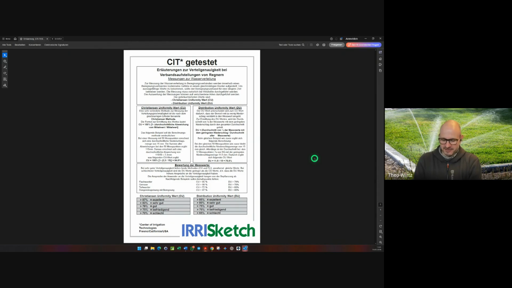They have calculated these two values. These are two different formulas, and they provide information about how precisely water is distributed across an area. These are two slightly modified formulas. Which one is now the better one? I don't really want to evaluate. I've had people tell me they go by the CU value. Others say I go by the DU value. I don't mind either way. In IRRISketch, we use these formulas and provide evaluations based on them.